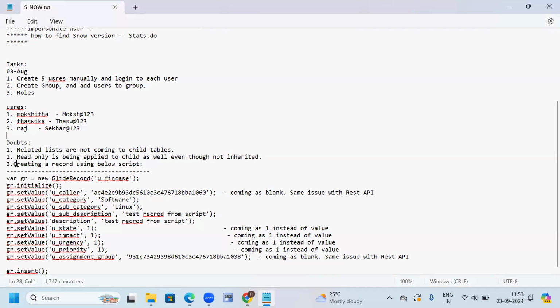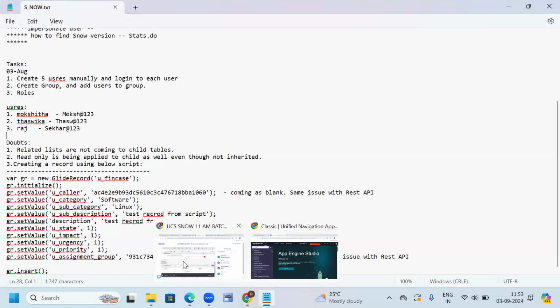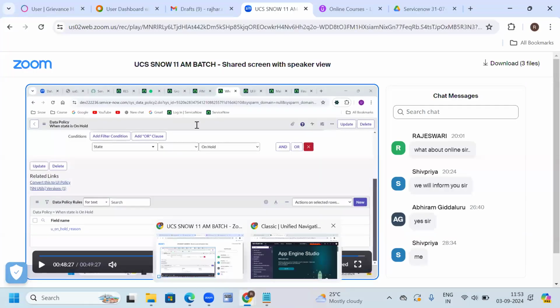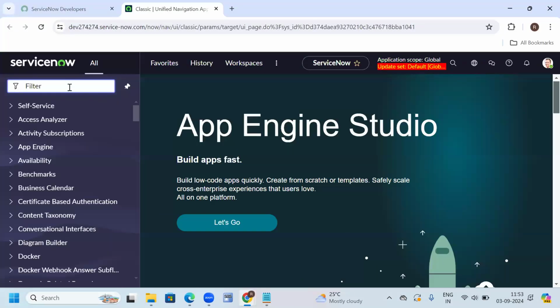So when we're applying read only for a particular field, even though I have not inherited that, it is still coming to a child table. Read only is being applied to a child table as well, even though it is not inherited. Okay. Yeah. I'm not sure why, because when you told me it will not apply to the child tables, right? Go to the script once. Go to the form.